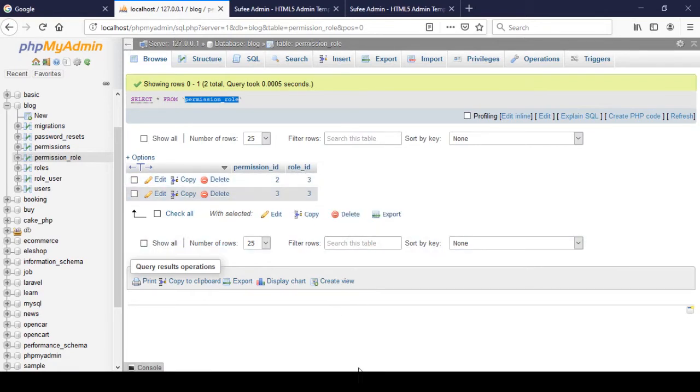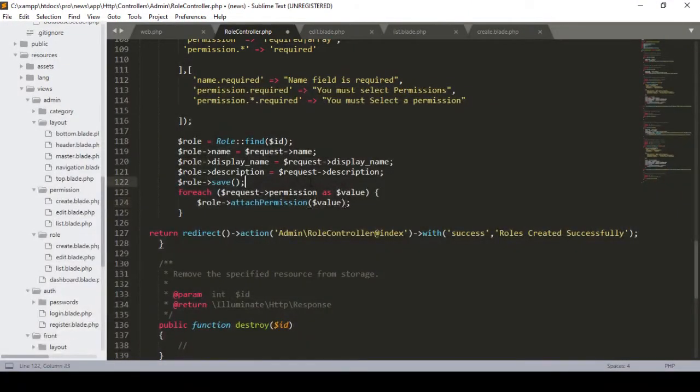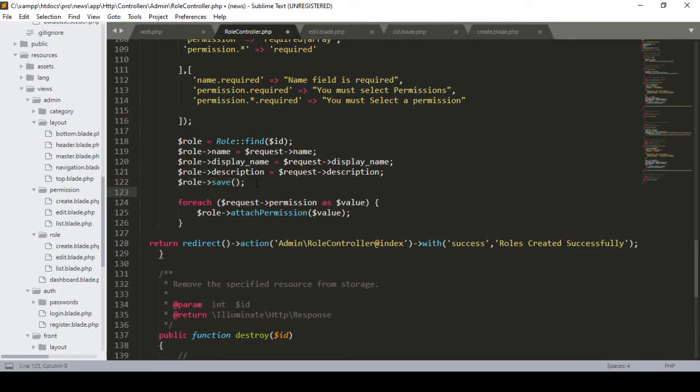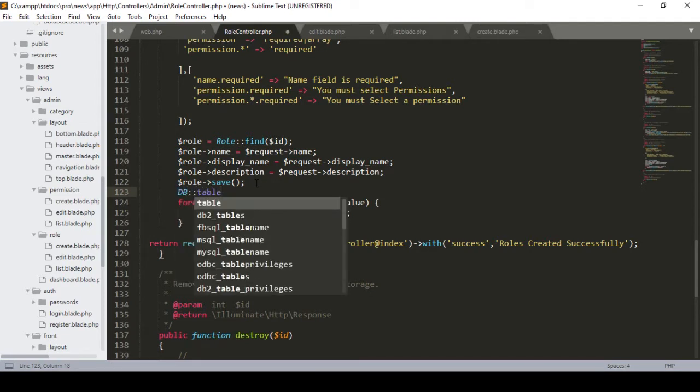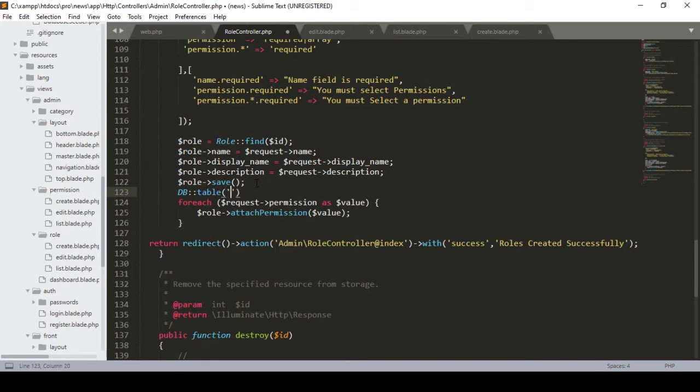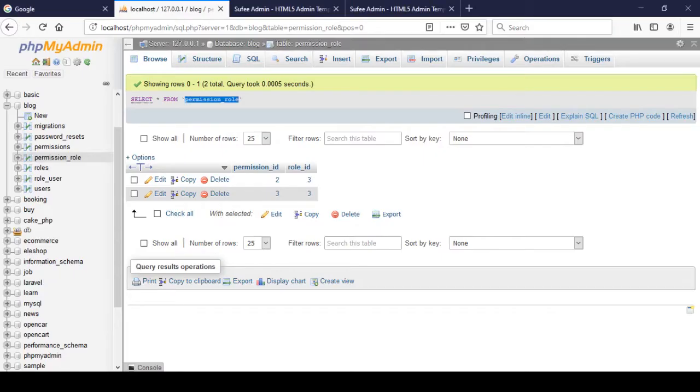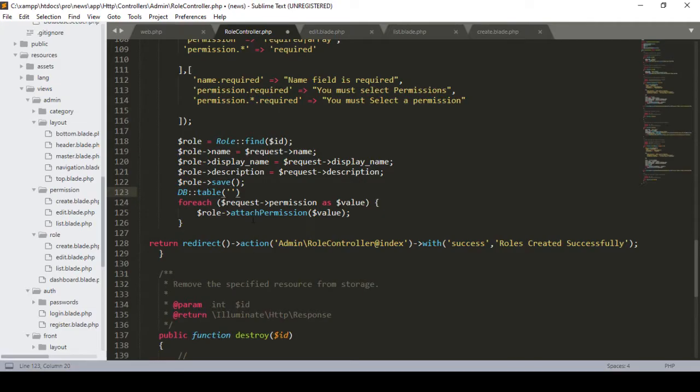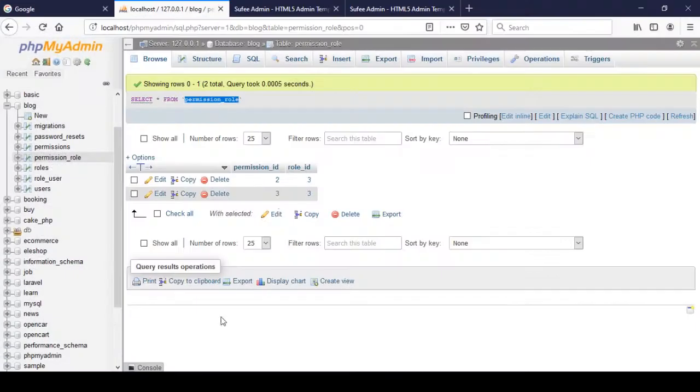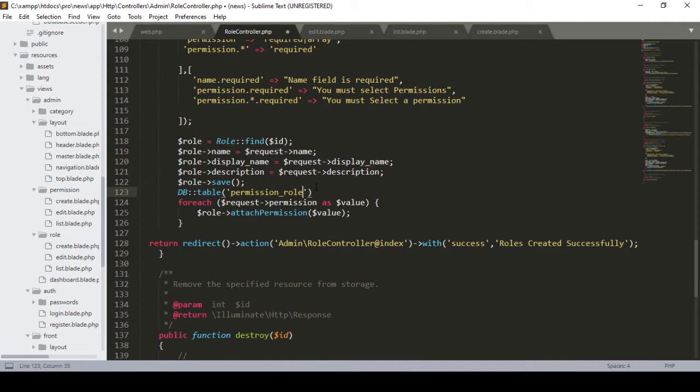For doing this, in our position, there is our role save. After that I want to add DB, and with DB I define the table, and here I give the table name. Our table is permissions roles, so I define the permissions roles table. Okay, so before the update, first of all it will delete all that role ID data, and then it should be updated. I want to make that work.